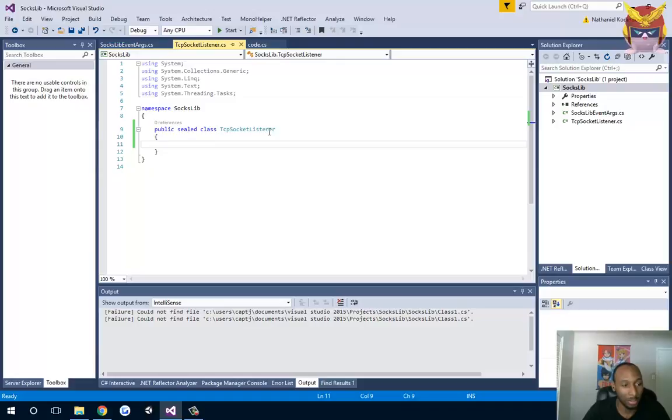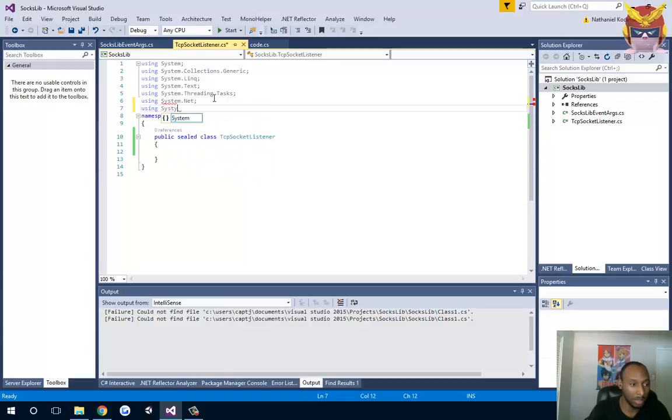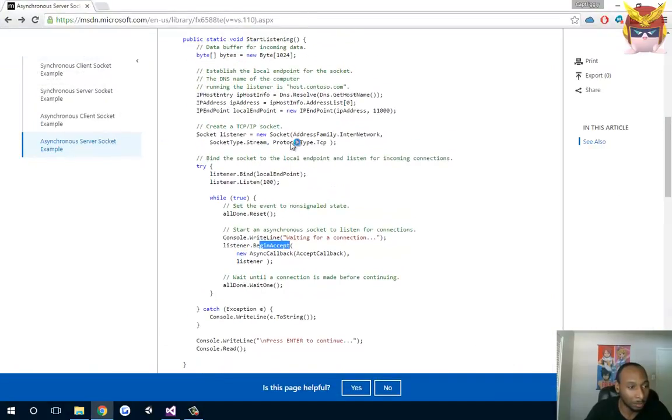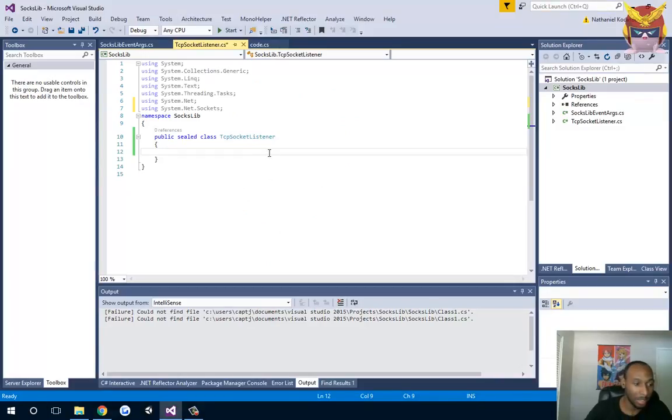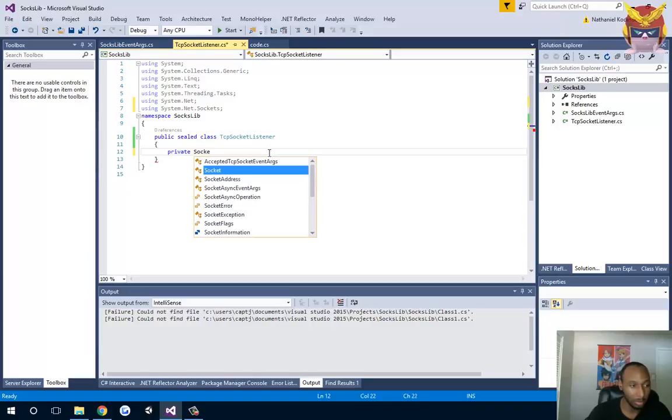And now we'll go back to our TCP listener, and we'll go ahead and include System.Net and System.Net.Sockets, of course. Now let's go back and look at this. In the Microsoft example, they created a listener for the socket, so we'll go ahead and do that. But this is going to be a variable instead, not a method variable, a class-wide variable. So we'll do private Socket listener.